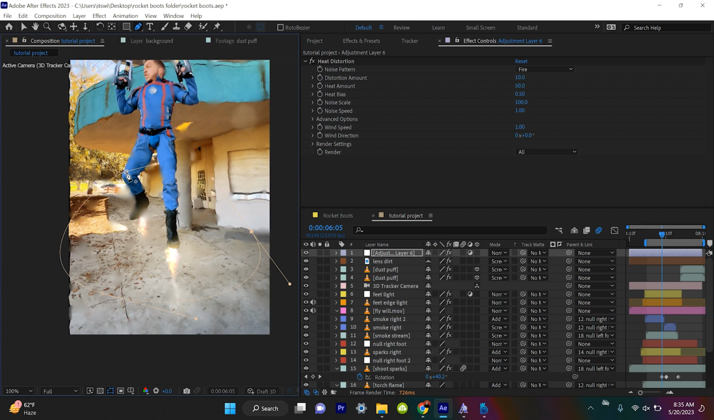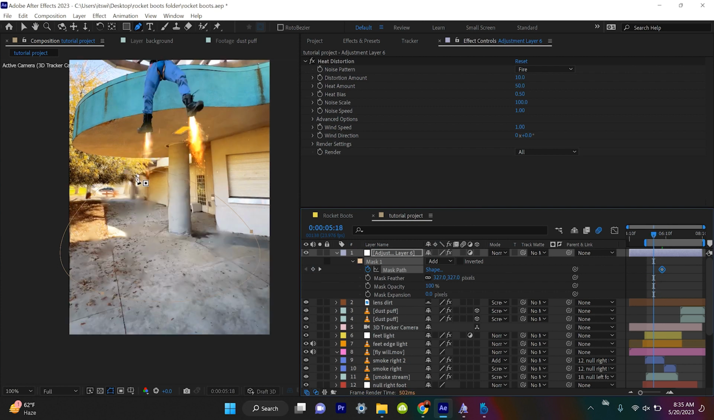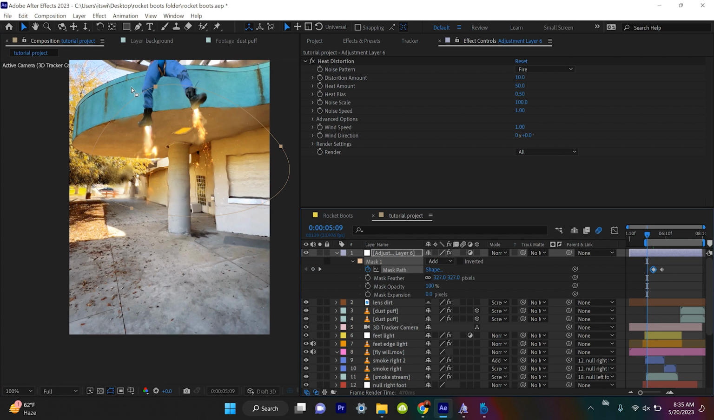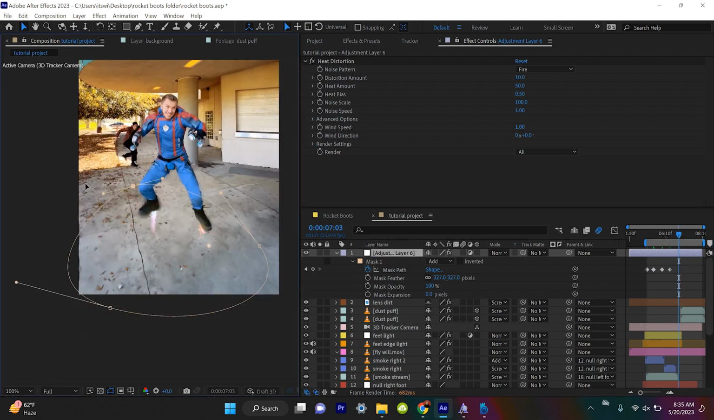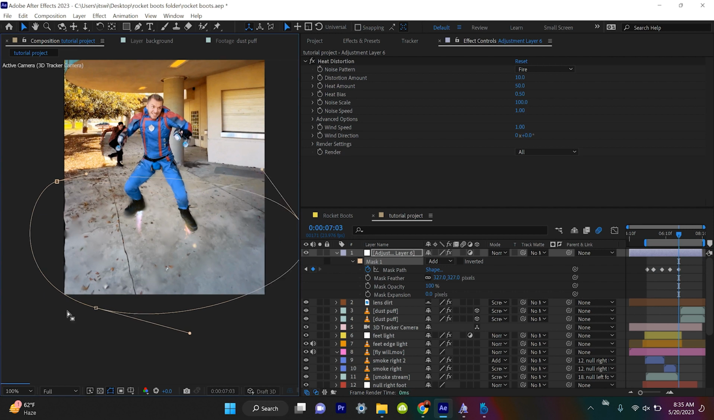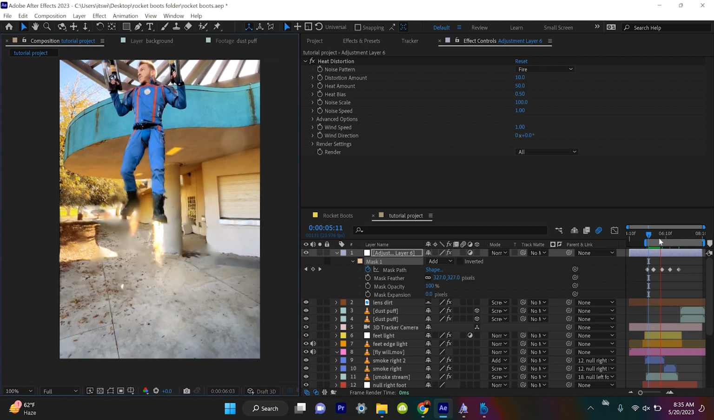I'm just gonna create a mask around my feet, feather that a lot, and with the mask path, I'm gonna keyframe it to be tracked onto my feet because my feet are now creating lots of heat. And so I'm just gonna keyframe this mask to stay in all the areas where the heat ripples would be affected. So if we watch that back, you see the air is being distorted really intensely by all the heat distortion.